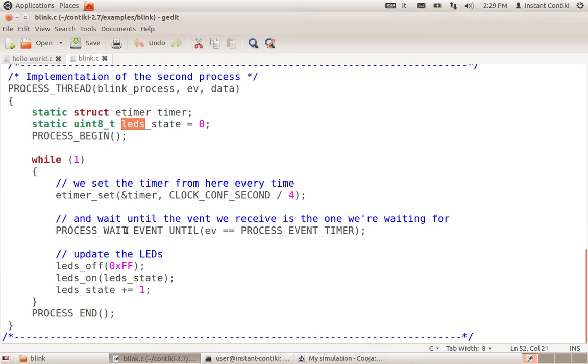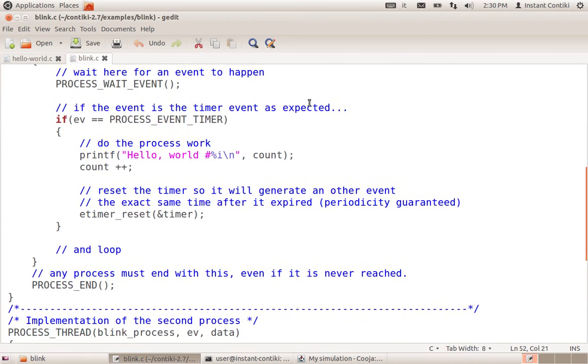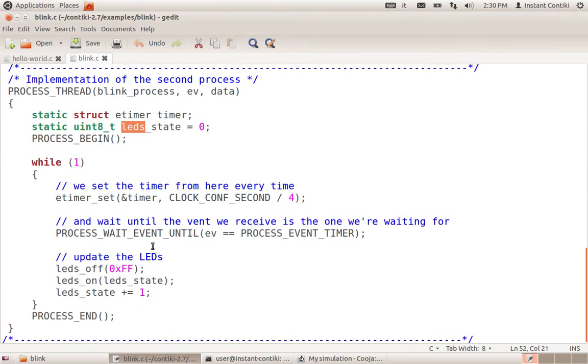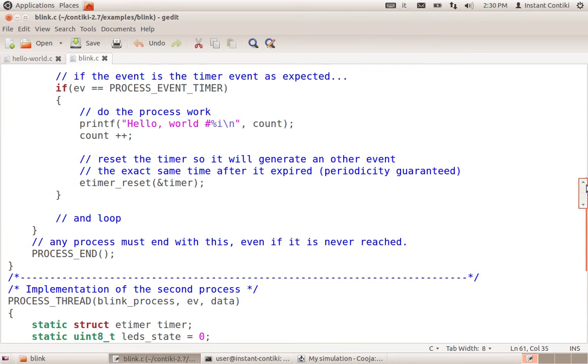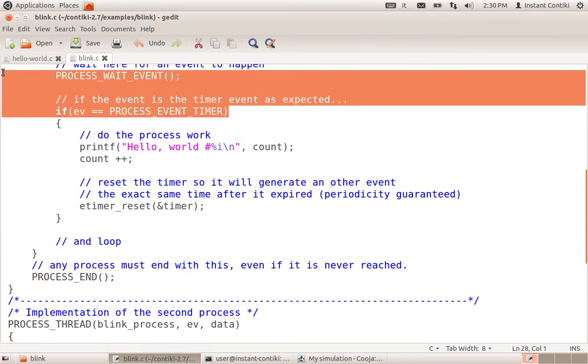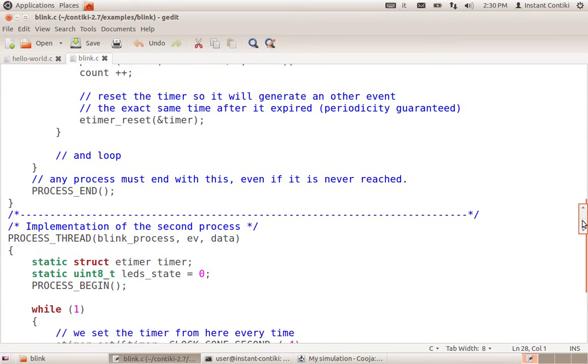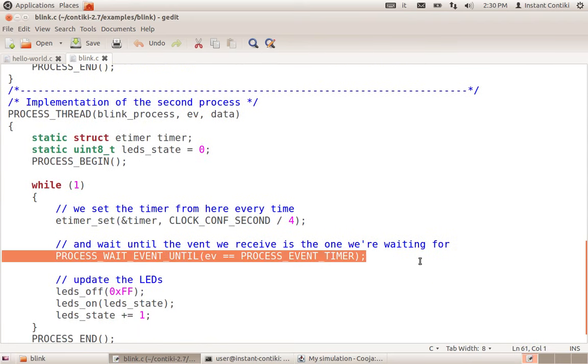And then we can use, instead of waiting for a generic event as we did here, you see here we use the process wait event, the generic event. In this process, we wait for a particular condition to happen. And in fact, what we will check is that the event that will move away from this waiting state is a timer event. So basically, instead of having these two lines of code, we have a conditional wait event. So we condense the two lines of code into a single line of code.